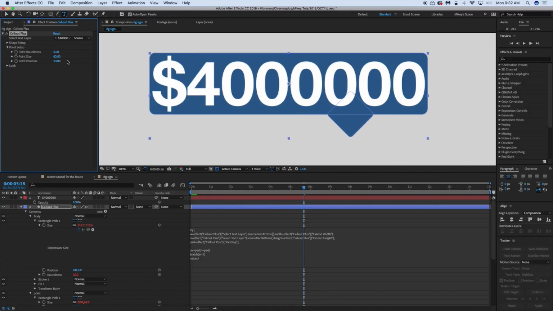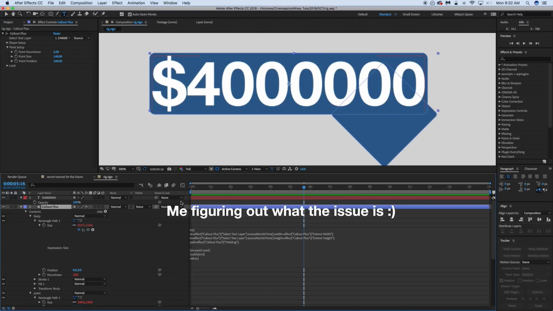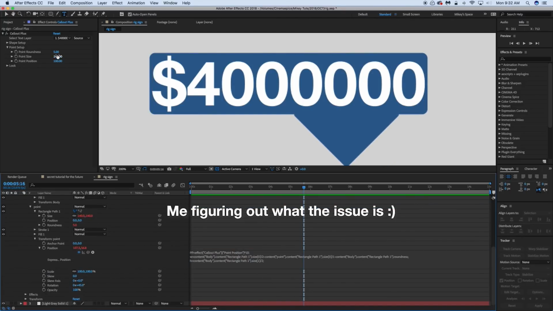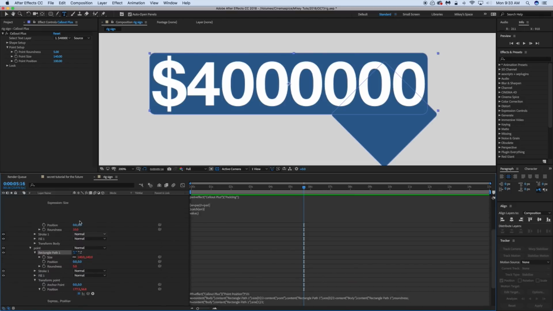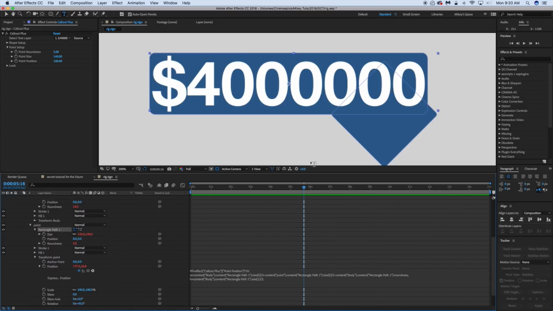Point size. All right, something is not quite right. Point size isn't working. Okay, so here's the problem, is I have this sideways. So the size is not the size. I have this size at, where is that at? 140, but it's not 140 across because it's 140 this way.